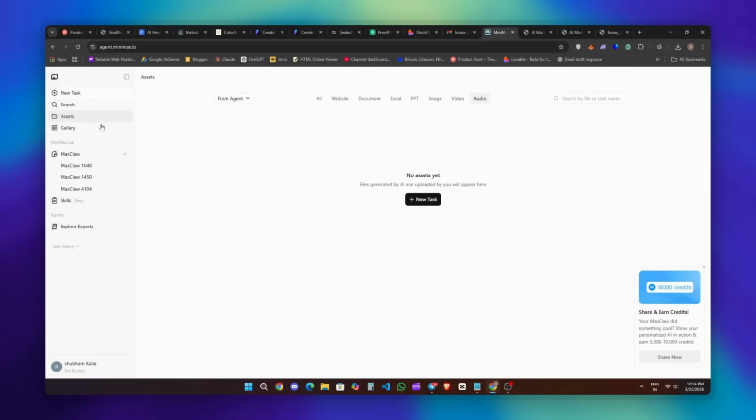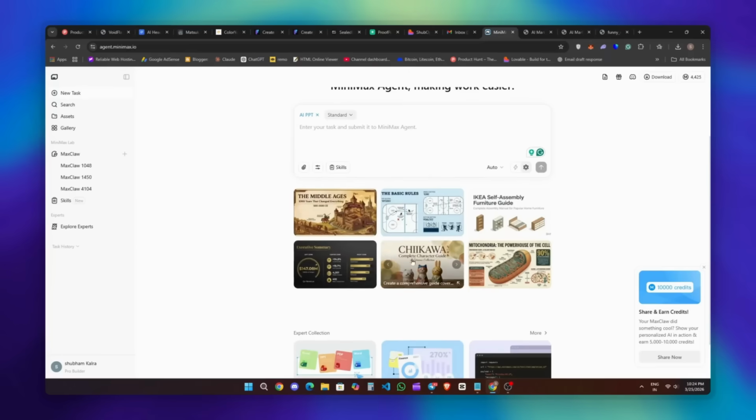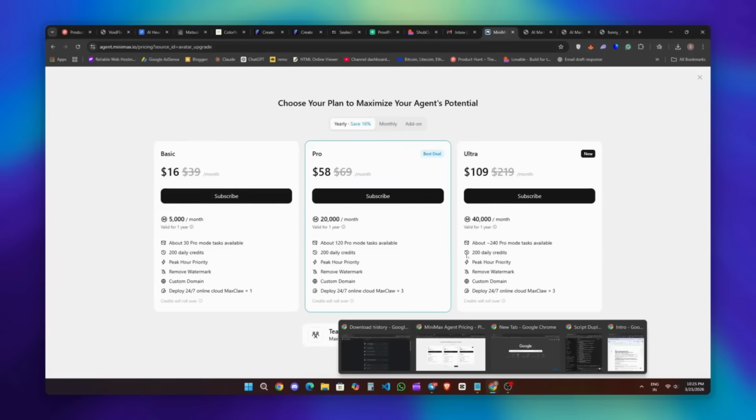And here we have the complete asset library which you can explore. It also helps us to create presentations and a lot more features which you can use with the Minimax agent. So it's capable of a lot of things. So I will put the link in the description box below so you can try.